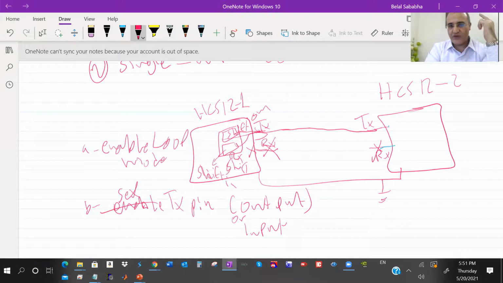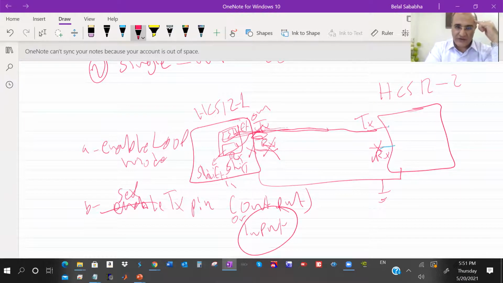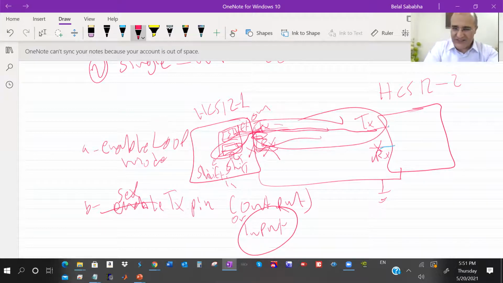Whenever you transmit, whatever you write here is going to go out, and you can configure the transmit pin to be input. So whatever is on here, you can shift in to your shift register. So you'll be able to shift out data or shift in data using a single wire. But in this case, you're either transmitting or receiving, right? So this is the half duplex.